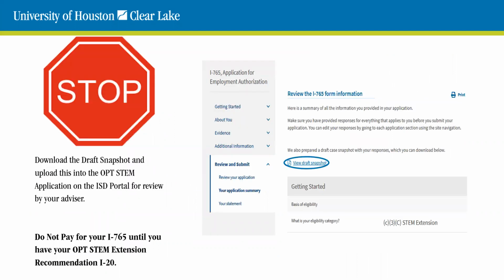Now that you filled out all of that information, you want to download the draft snapshot and upload this into the OPT STEM application on the ISD portal for review by your advisor. Do not pay for your I-765 until you have your OPT STEM extension recommendation I-20.